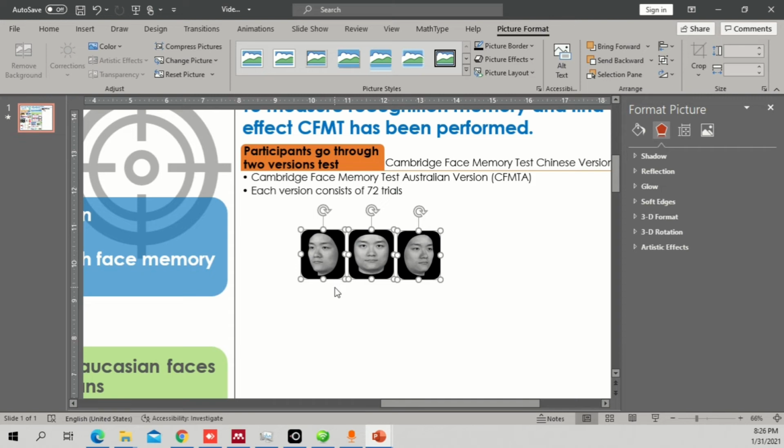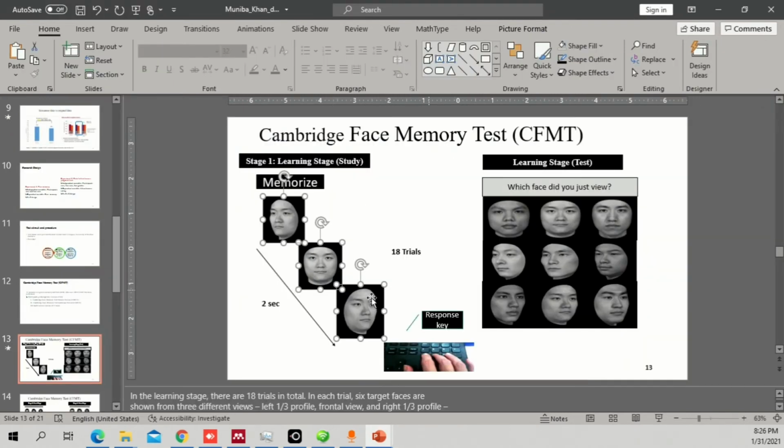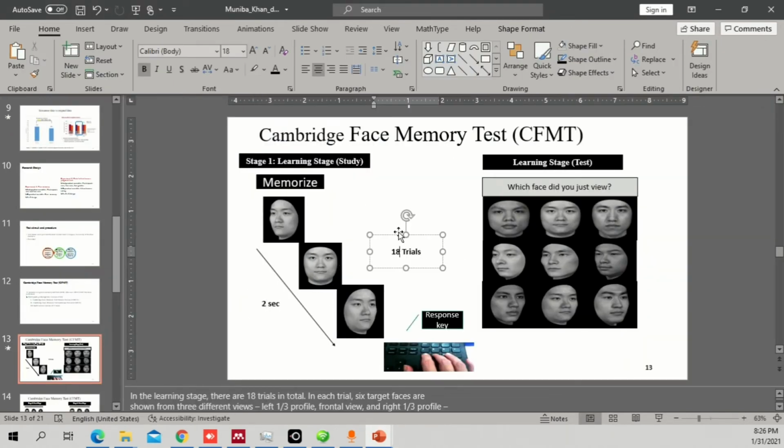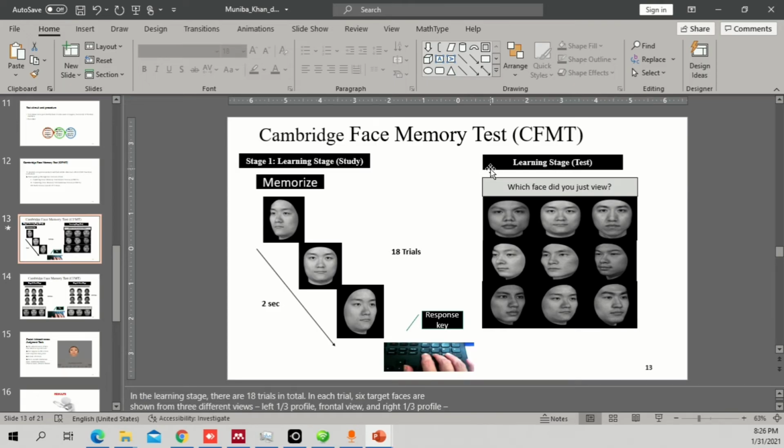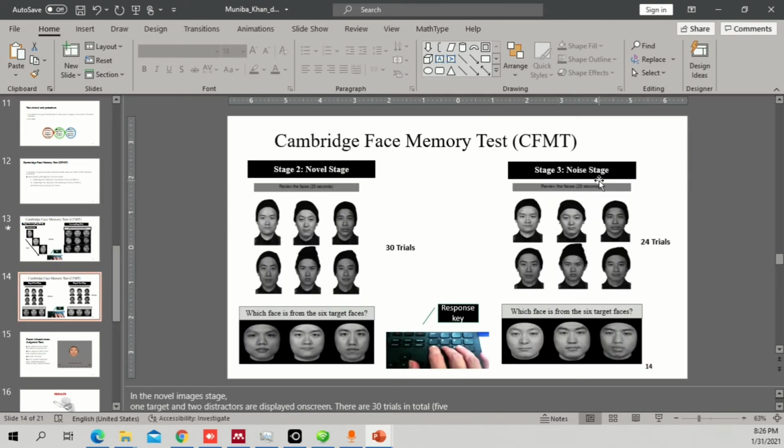Once we are done with this one, we are going to see the other information in the text, which says 2 seconds apart, 18 trials, and then learning stage. So what we are going to do is make sections. I'm going to show you how we can make the sections. Let me go through the next slide also, so that we can easily see how we are going to make a section. As you can see, there's stage 1, then stage 2, and then stage 3. There are 4 different things.